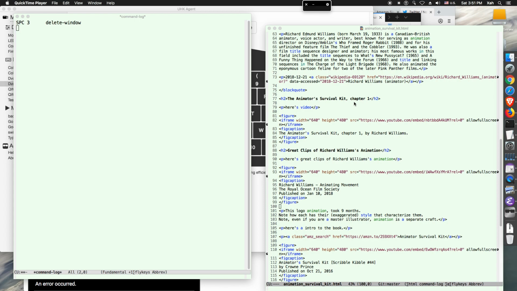Hi guys. So today I'm going to show you Emacs coding, an Emacs Lisp example. I'm going to write a command. So I'm writing my blog.